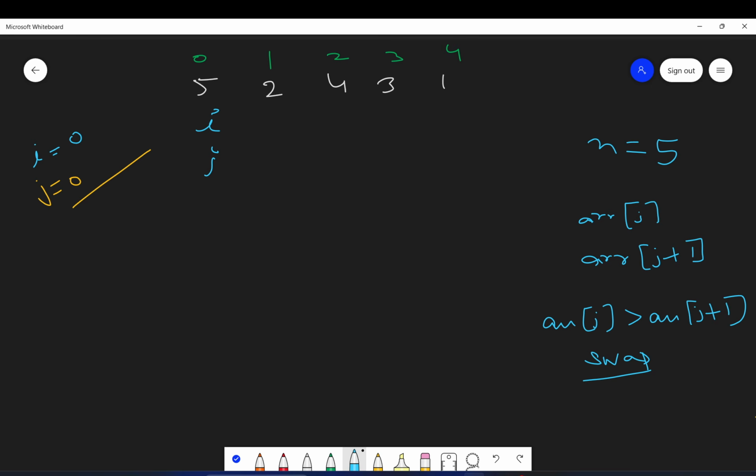Okay, so let's see how. Let's say currently my j is 0, so I'm at index 0. I will compare it with j plus 1, that is index 1. So I will compare this element and this element. Is the j index element greater than the j plus 1 index element? Yes. So we have to swap both of these elements. I will swap these two elements and now my array becomes something like this. It becomes 2, 5, 4, 3 and 1.